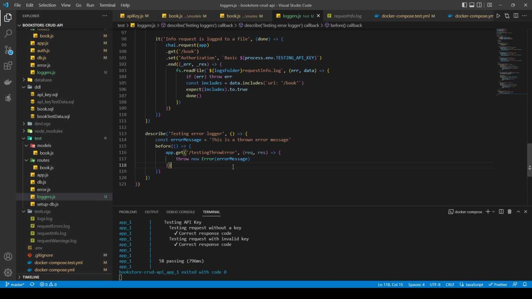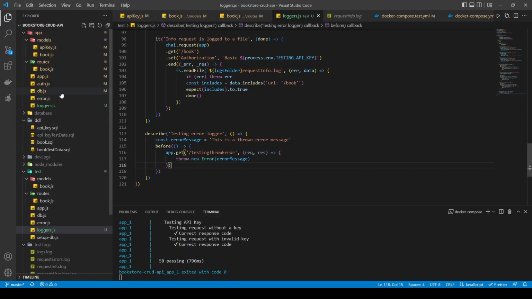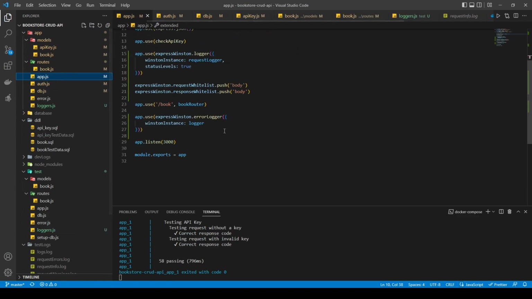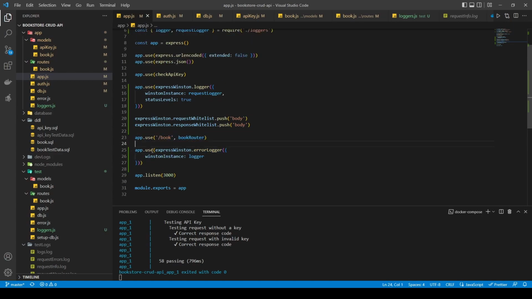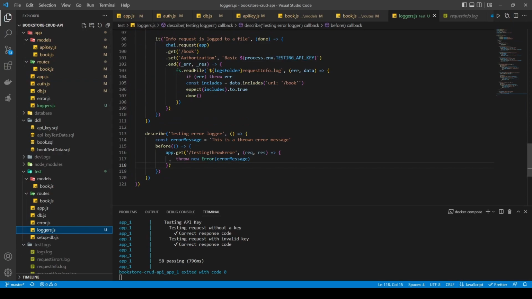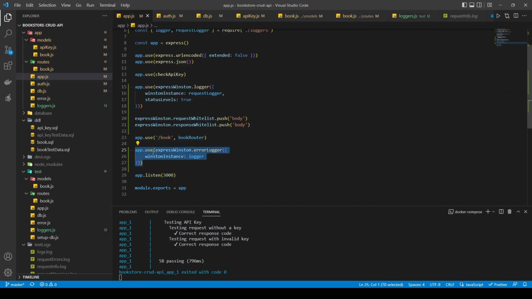Okay, that's good. And we need to do one more thing, because if you remember here in the app.js, we have put this Winston, the error Winston logger, at the end. So after our book router, right? So after our router, that's very important. And now, because this will run first and this will run second, we would not see this error in our logs.